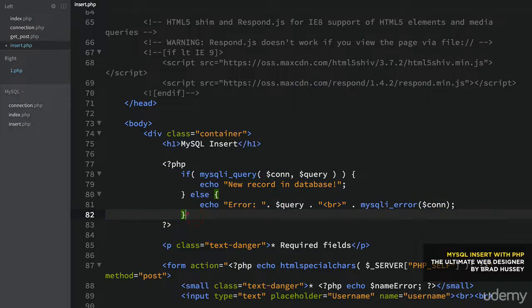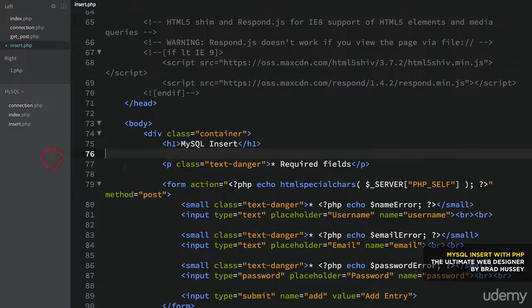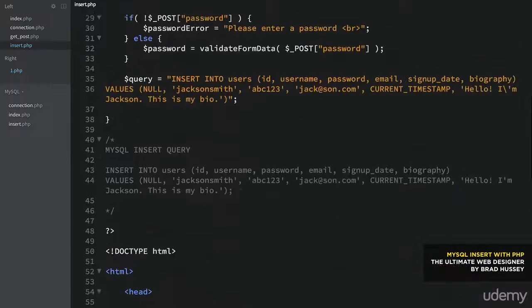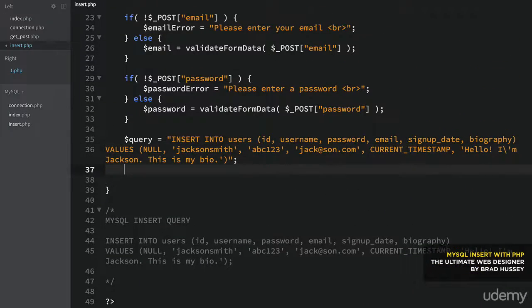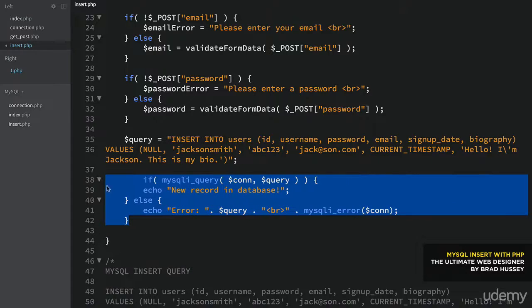Cut the if statement. I'm going to remove that PHP script. And then go up here. After your query is where you want that if statement. So you're going to have an if statement within an if statement. I'm going to clean this up a little bit here.